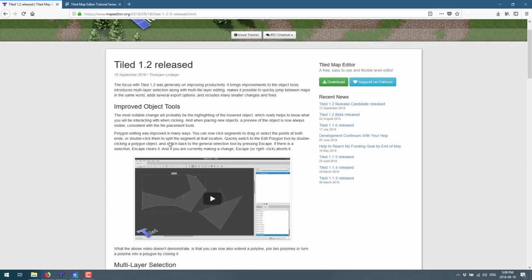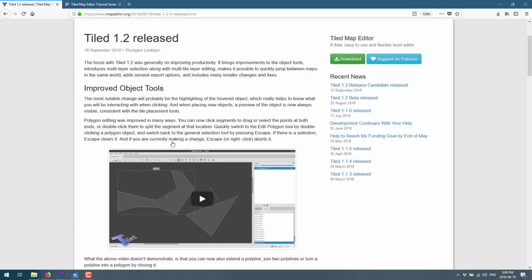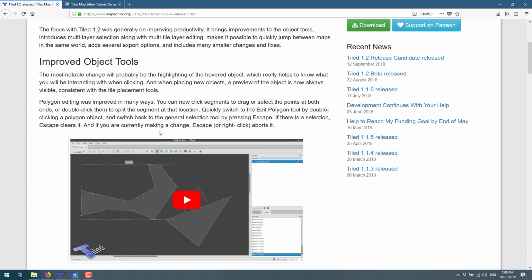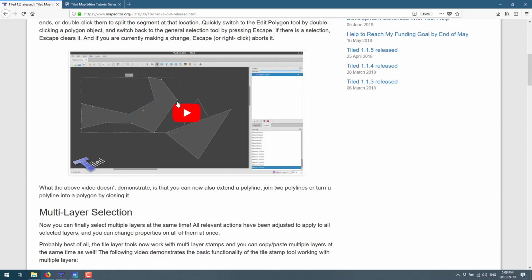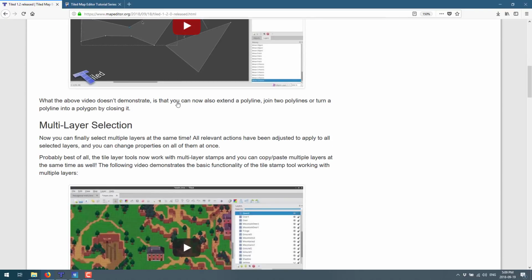Now, you've got improved object tools. Let me zoom in a bit so you can see this. Highlighting of hovered objects really helps you to know what you're interacting with. When placing a new object, a preview of the object is now available, consistent with tile placement tools. Polygon editing was improved in many ways. You can now click segments to drag and select the points at both ends, or double-click them to split segments at that location. Quickly switch to the edit polygon tool by double-clicking a polygon object, and switch back to the general selection tool by hitting escape. So definitely better object tools in this release.